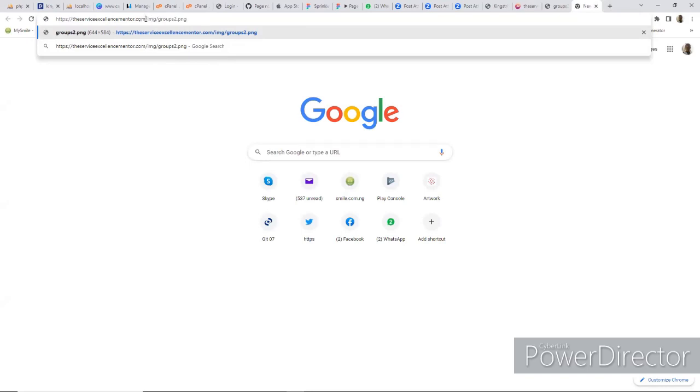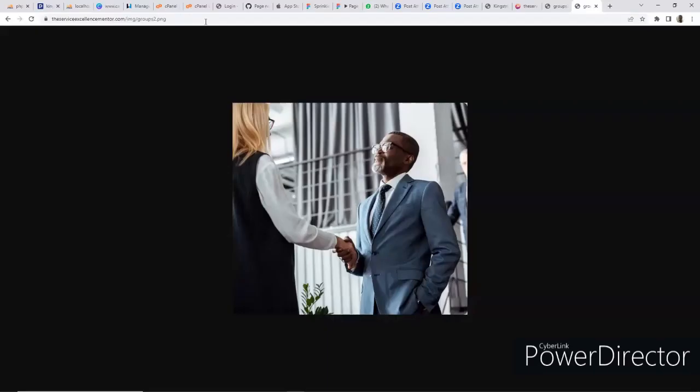I will explain. I have this picture. This is the picture itself, groups2.png. It's under the img directory, inside this server, serviceexcellencemethod.com. You get? So when I click enter, it loads the picture for me.